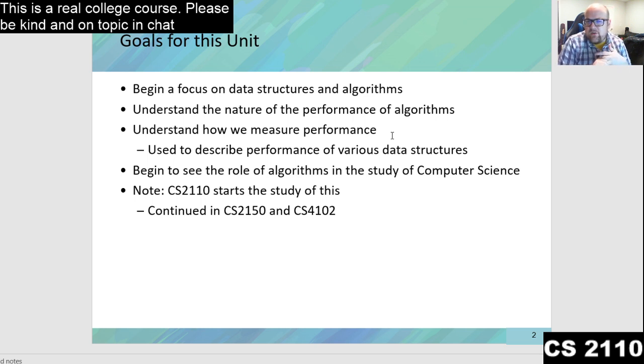So I want to be clear that we're just giving you the briefest of introductions here. This material is much more heavily iterated on and expanded in 2150 and 4102. I am giving you the bare bones foundation, the foundational expectation that you have, and then you will build on that in later courses. So I do want to be clear about the nature of that.